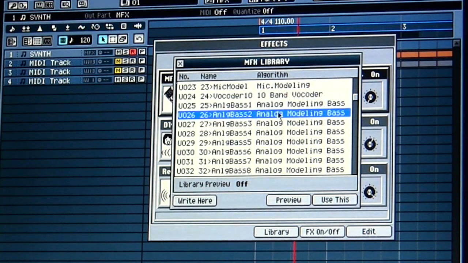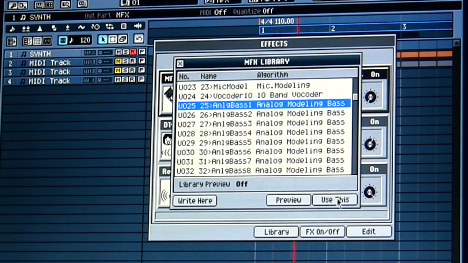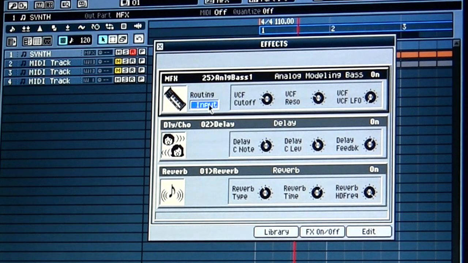And we choose this one. Use this. Okay. The input routing needs to be on input. So if I play now my keyboard, you will hear the analog modeling bass. Okay. Now we will edit this sound.